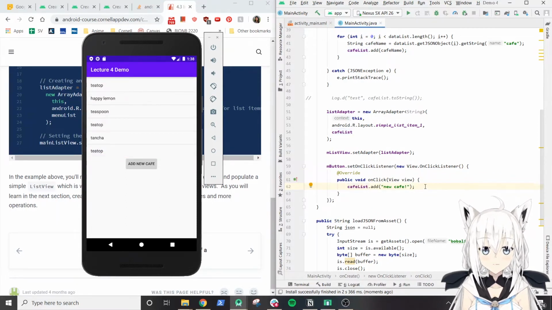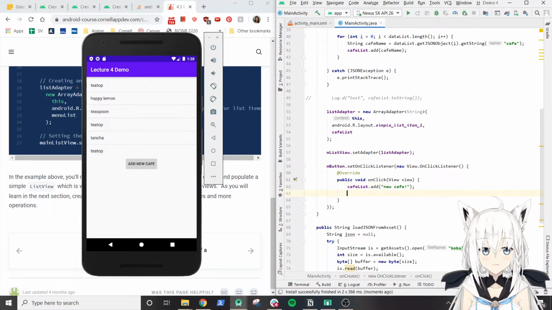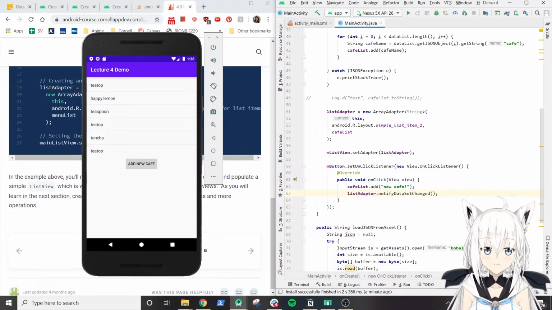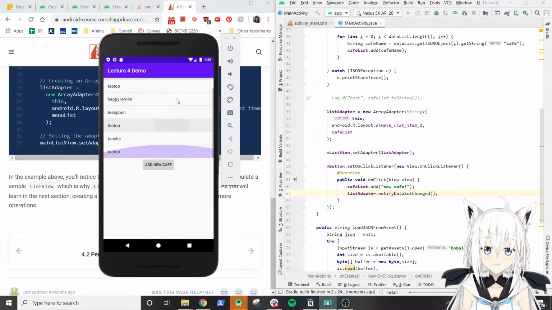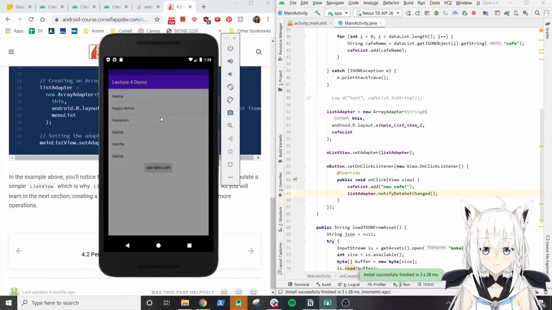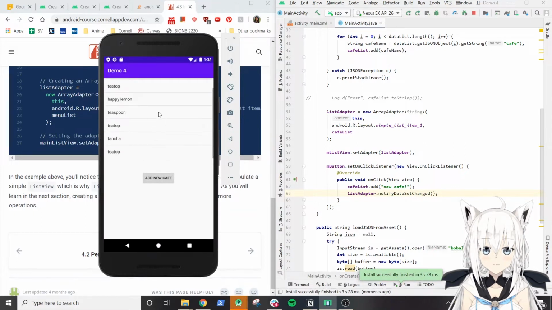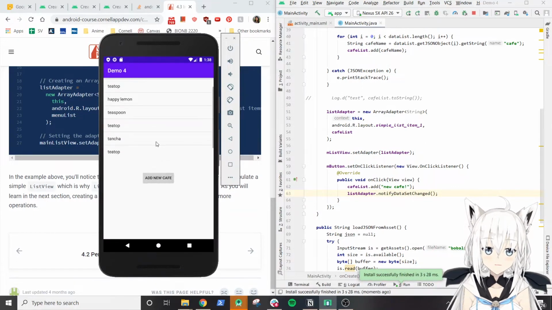And so the method you need to call is notify dataset change. So let's do this. Okay. Notify dataset change. And this will notify the list view that it needs to update itself again. So if we were to rerun, and we scroll to the bottom and click this, you'll see that now the new cafe names are added.